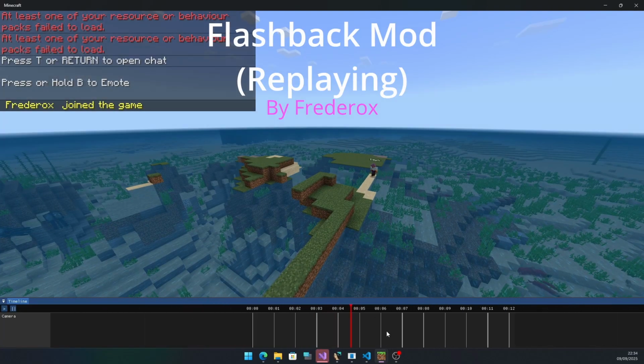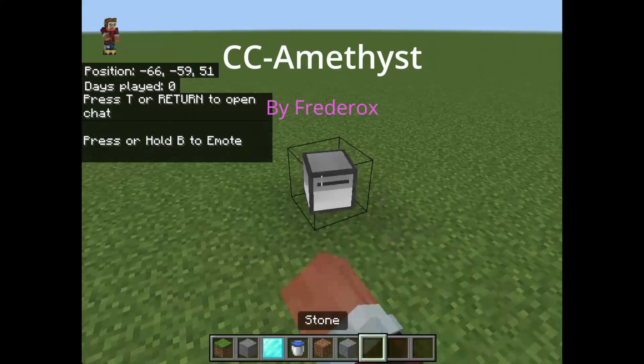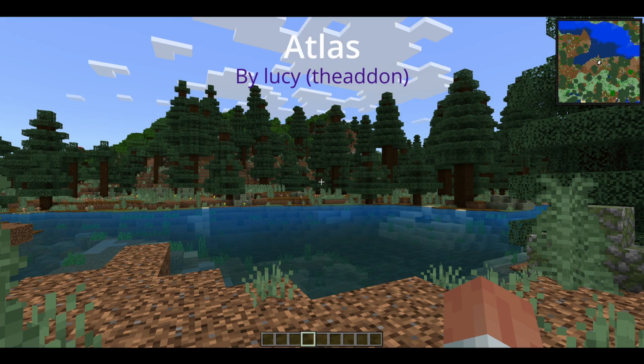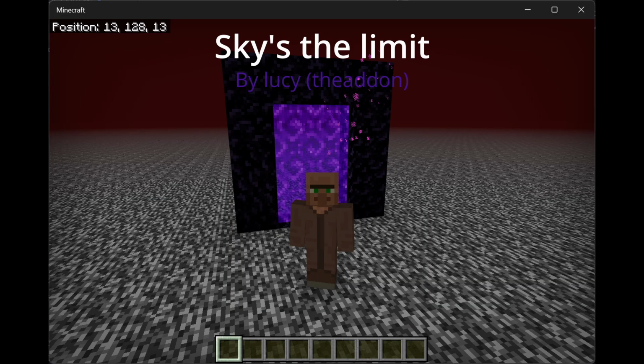Some projects already made with Amethyst are Flashback, adding offhand to Bedrock, Computercraft with fully embedded Lua support, a minimap mod, and more. And to be clear, this is not talking about add-ons, this is actual mods for Bedrock.